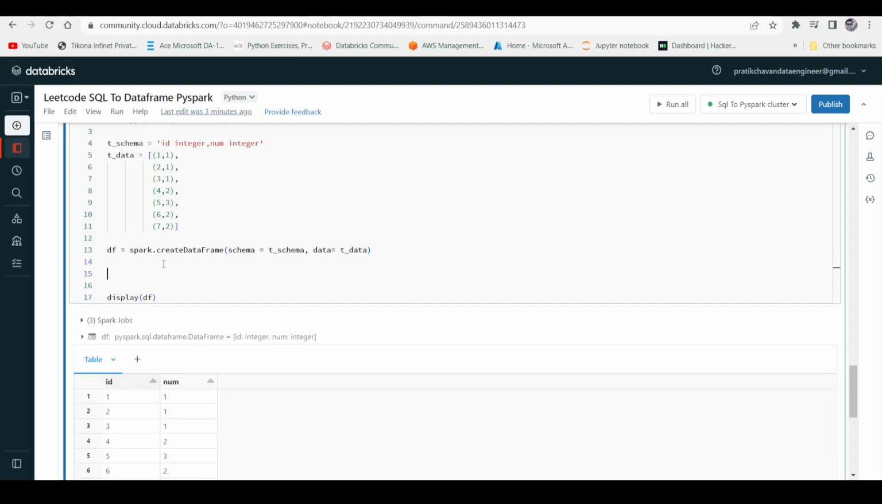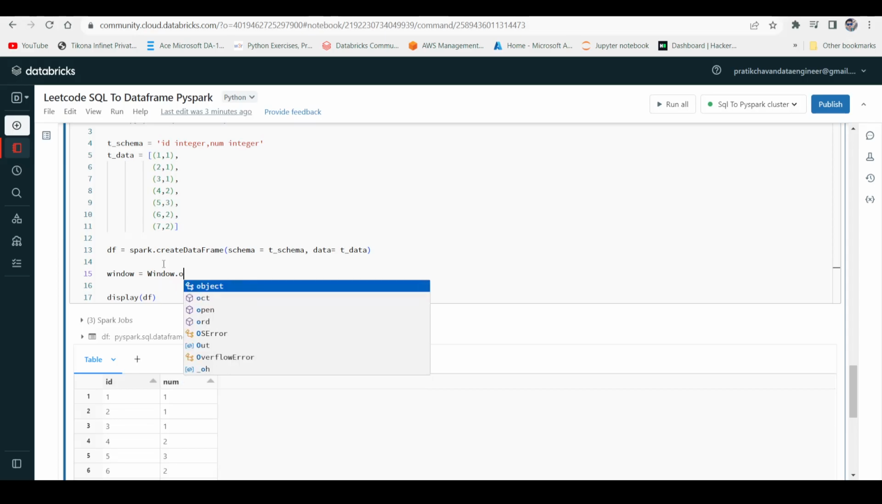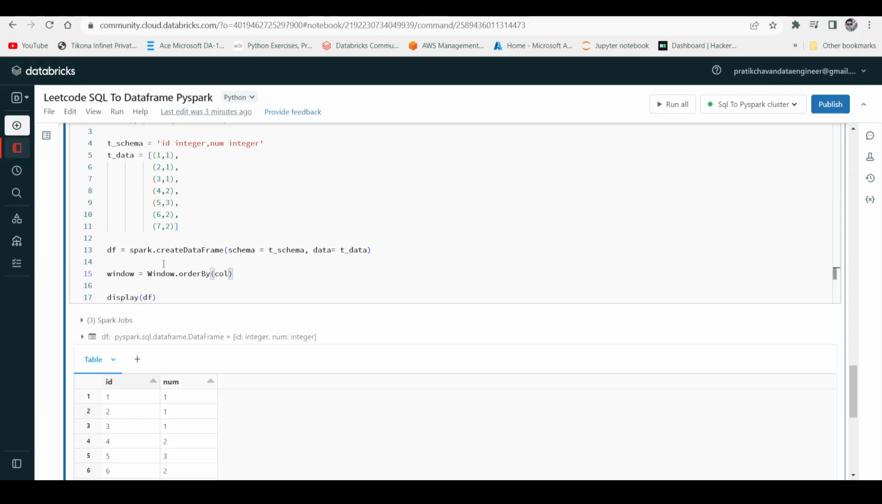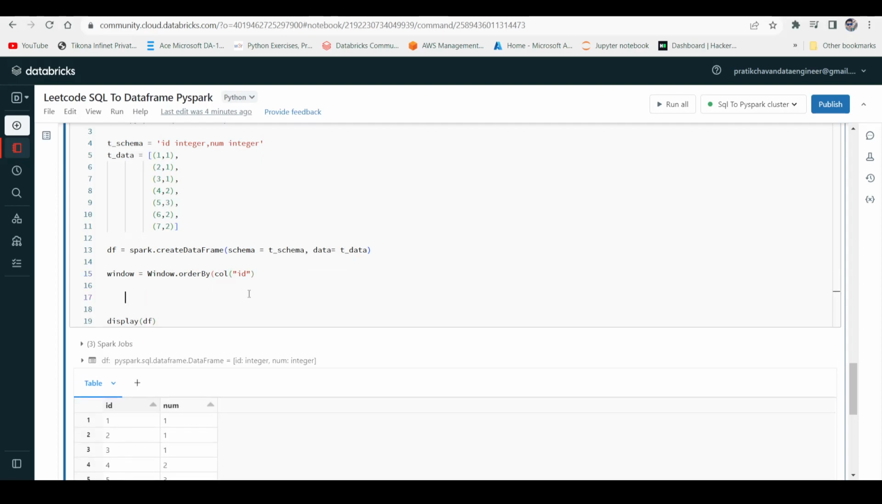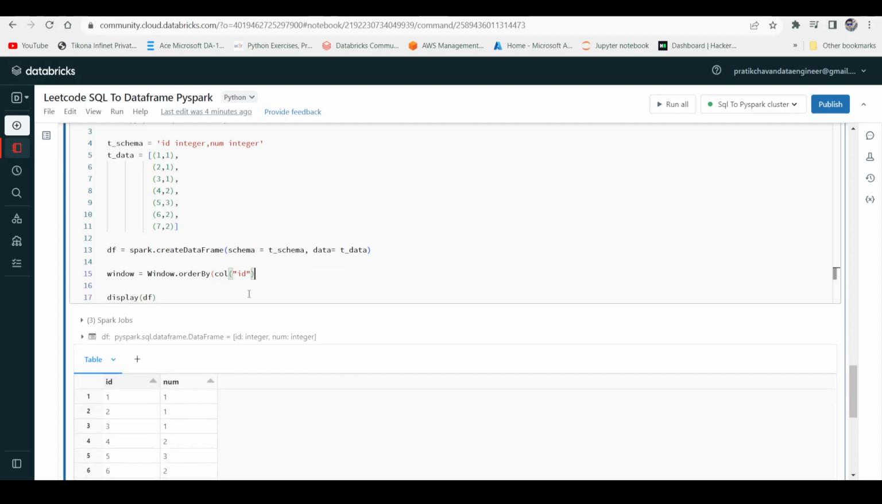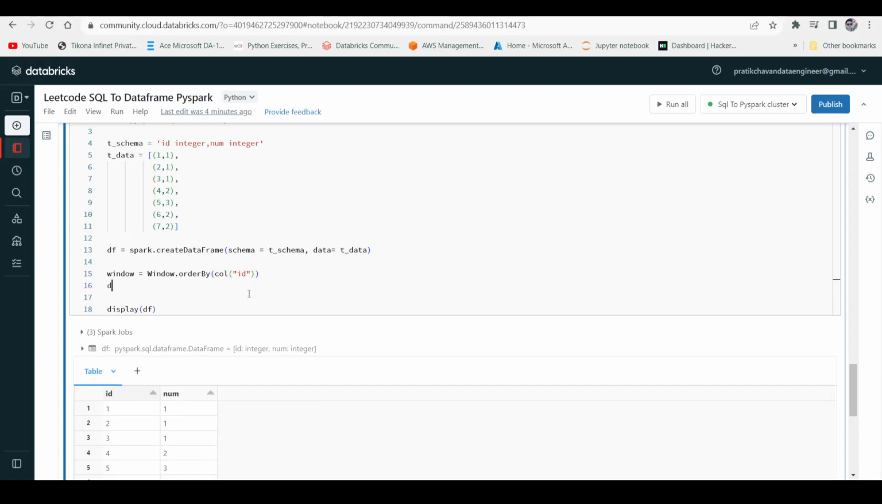After that I'm going to define the window here. In this window I'm using the window function, order by. So I'm going to order by the ID, column ID. That's why I have written it here. After that I'm writing the main query, the main data frame.